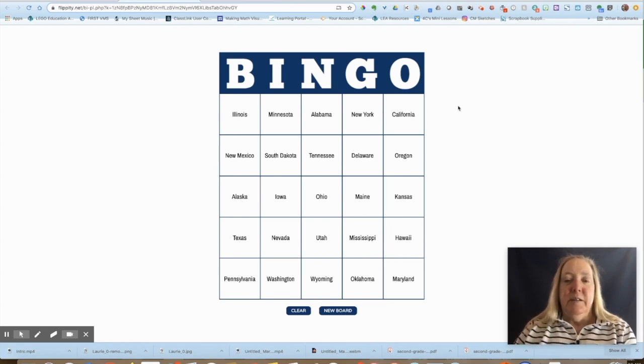So maybe we're playing this and I'm going to name capitals, and they're going to look to see if they have the state that corresponds with that. So if I call out Albany, they're going to click on New York on their board, and it's going to mark it off for them. So something that could be played when you're apart from each other, and also would be a lot of fun when you're back in the classroom.